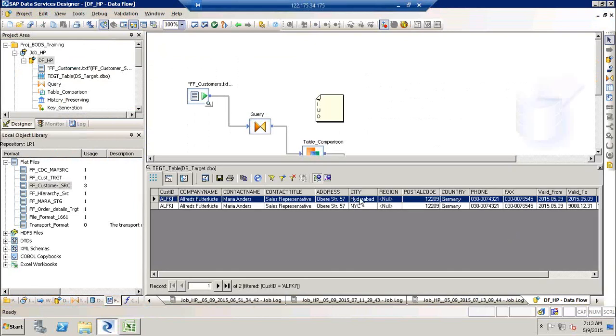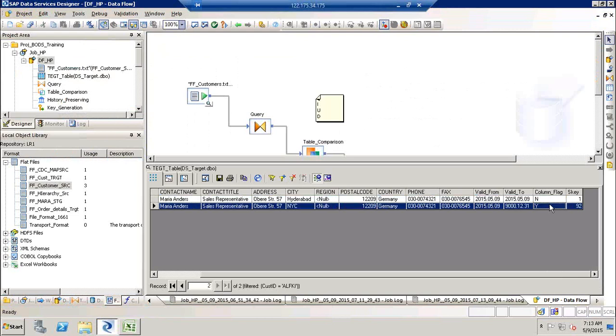So now I have both. I'm showing only two records because I applied a filter on that, so just keep that in mind. One is my ALFKI New York, and the old one is Hyderabad. And if you look at the values, the old Hyderabad column flag is set to N, and the new one is set to Y. I have a total of 91 records in my source, and the newly added record is given a value of 92.